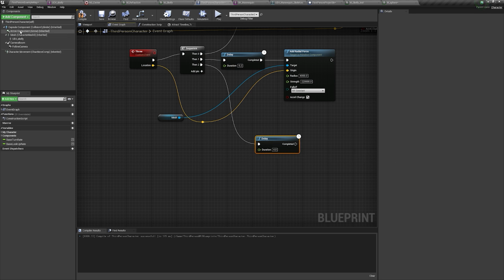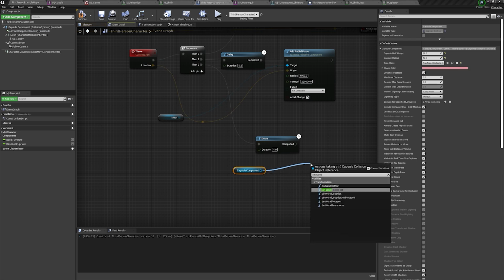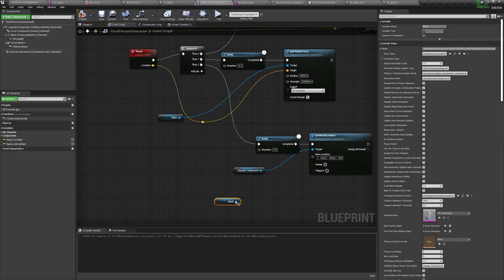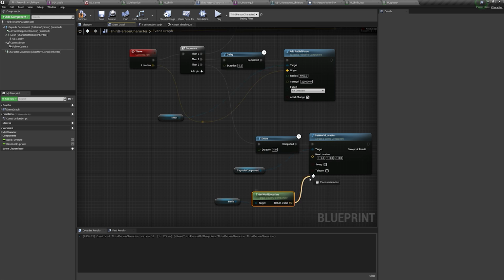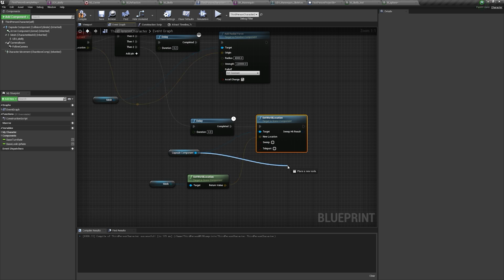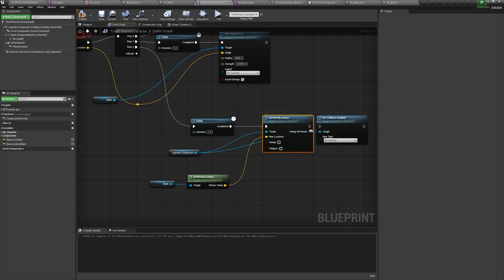So now I will just select the capsule component and type in set world location, and this will be the location of this. So get world location, and now we can type in set collision enabled, and we can add collision again.